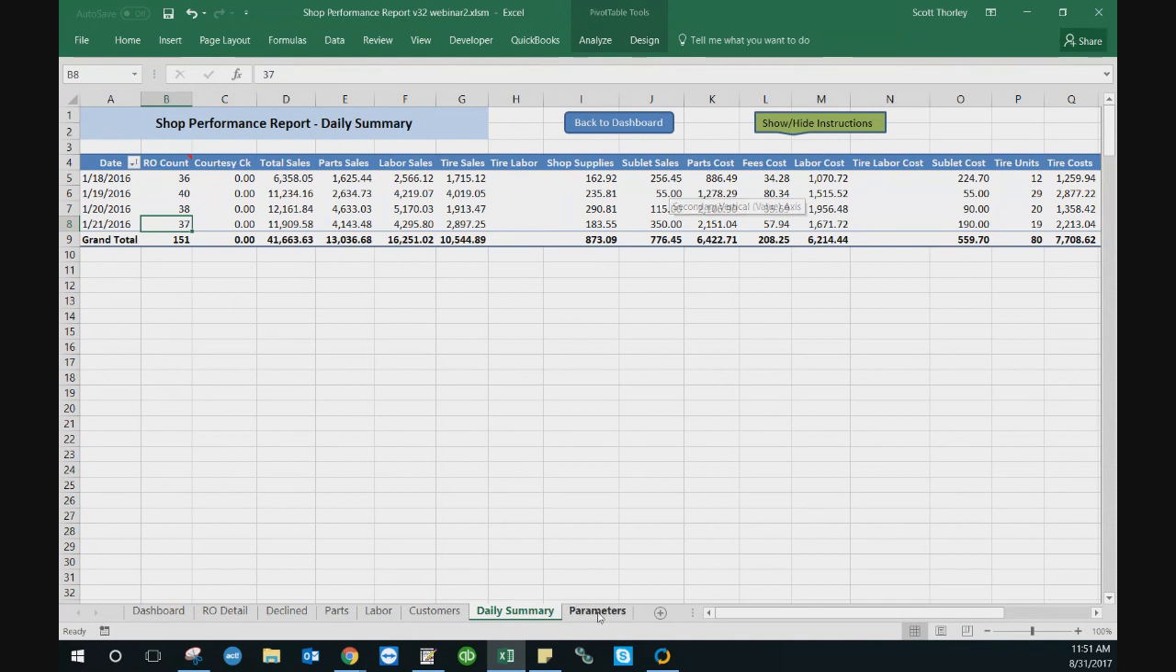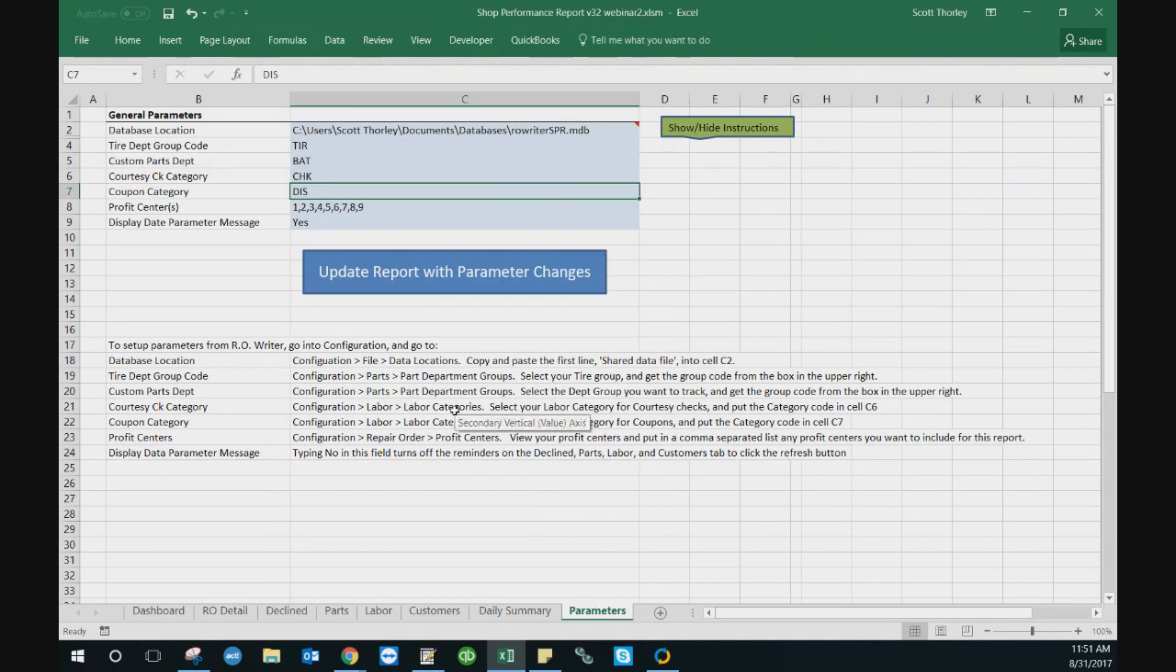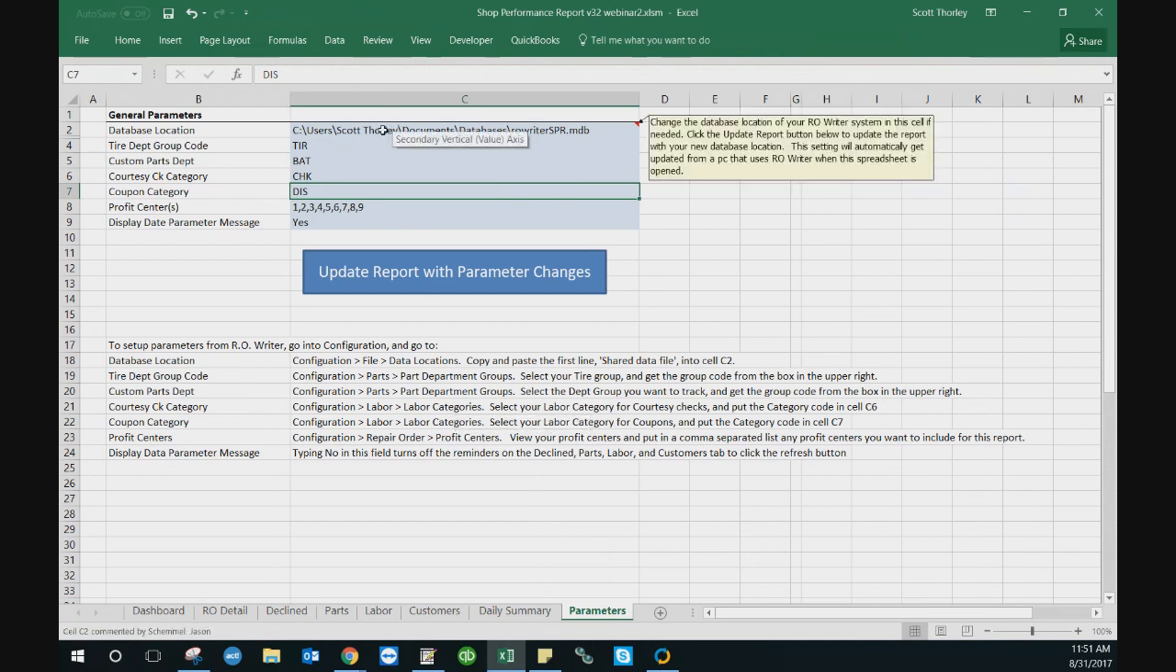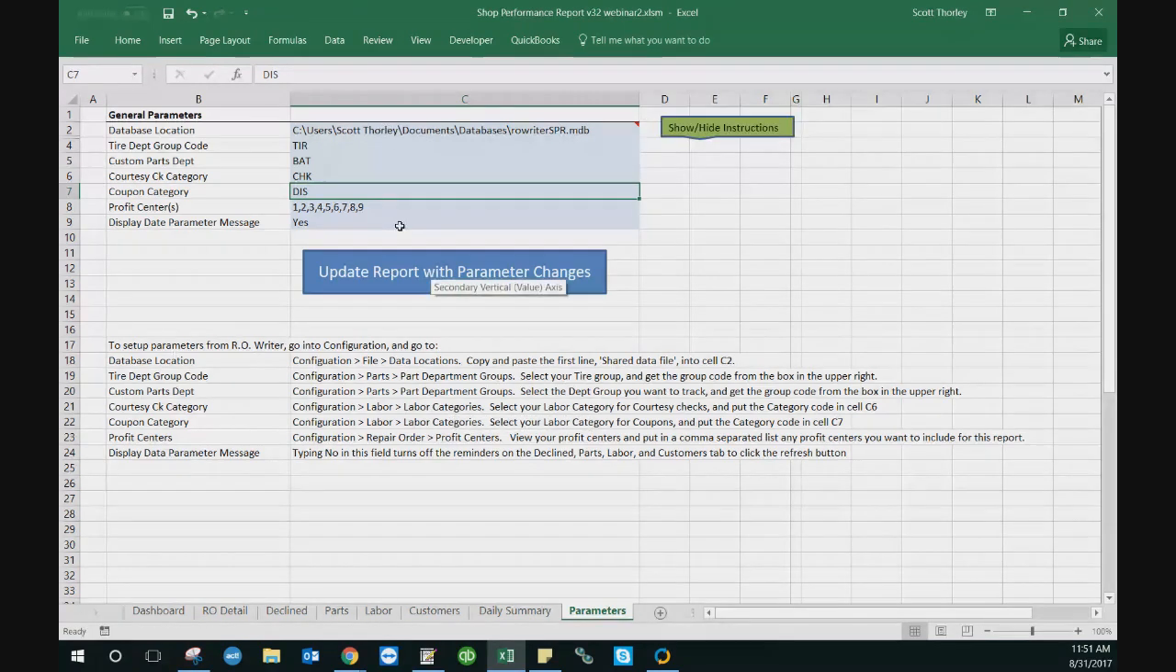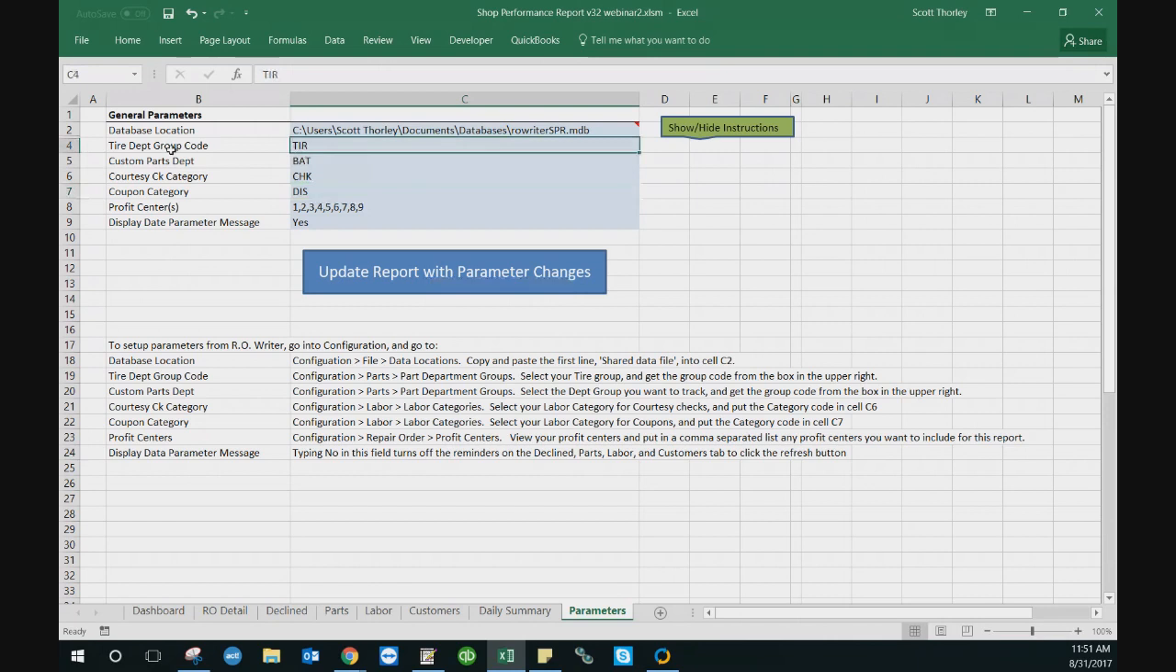All right, and then the last page is the parameters. So I mentioned this early on. When you put the report on, it should automatically point to your database location. You can click update. But here are the other settings. So your tire department group code goes here. And down at the bottom here, I showed you how to get it. So in R Writer, if you go to configuration, parts, part department groups, select your tire group, and you get the code, and then I put that code in here.